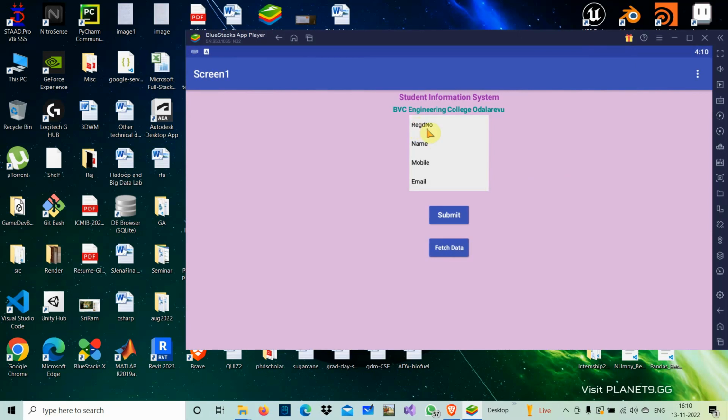Roll number I am putting 1 2 3 4 5 6. This is my roll number. My name is GG, hello, BVC. So this is my name, and my mobile number is 9876543210. And the email is BVC shift@gmail.com. Fine. So this is some sample data I have entered here, right. When I submit this data, can you see it?